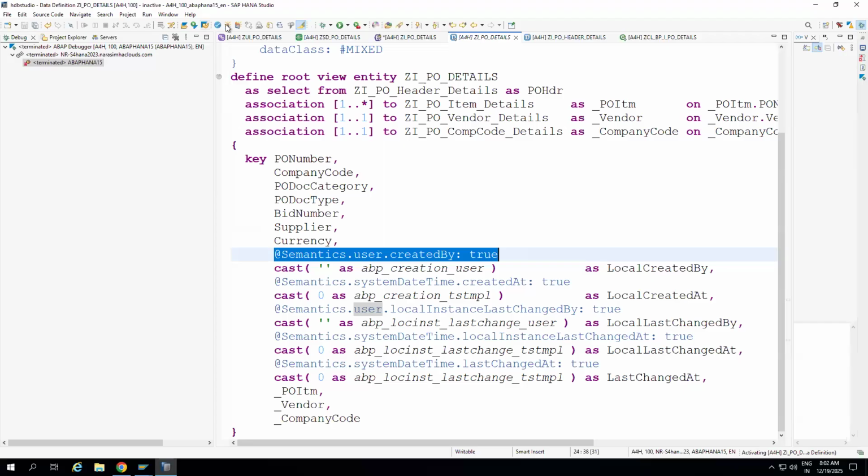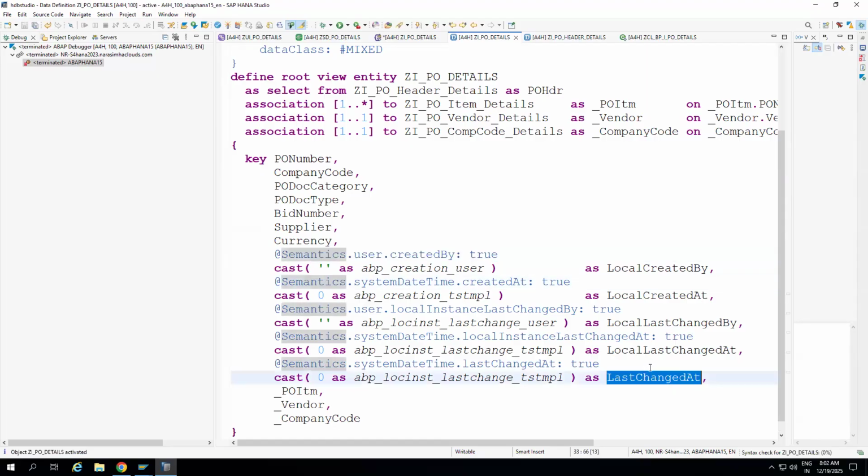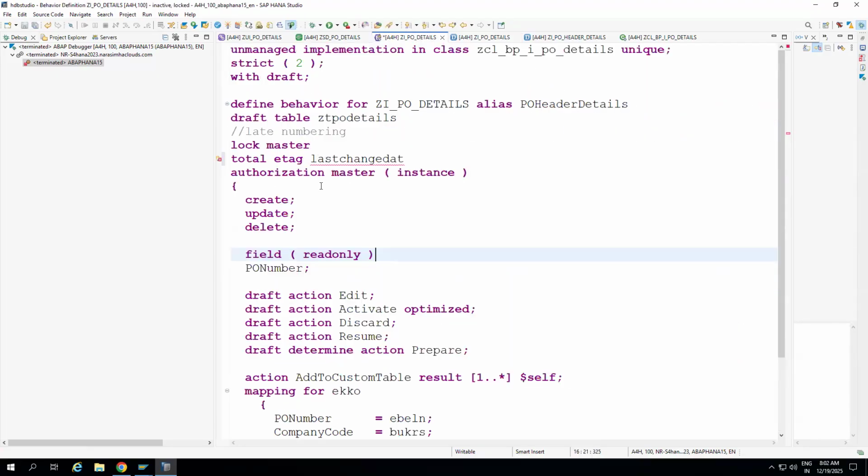Done. Now I activated this. In my CDS, I am having last changed at. So this is what was giving the error.